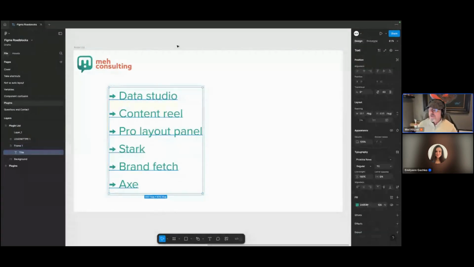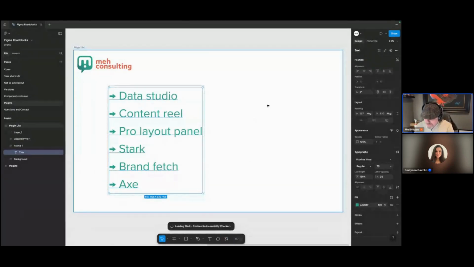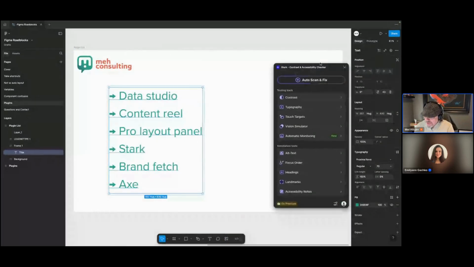Now on to Stark. Let me do a quick time check. Boy, time flies when you're having fun. Stark is an accessibility plugin. Again, I pay for it. It's worth it. They're doing a great job with constantly updating it.